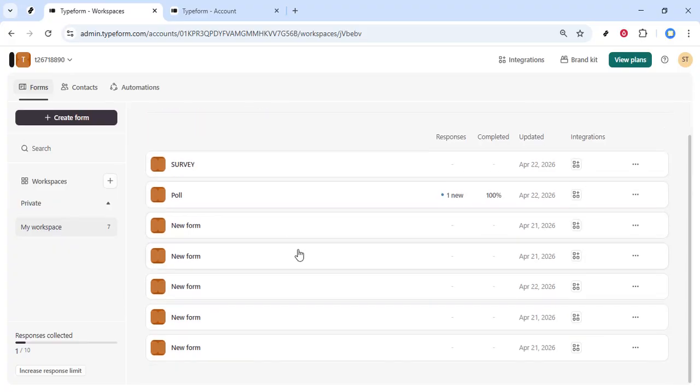First, head over to typeform.com. This is the main website where you can access your Typeform account. Make sure you're logged in with the correct credentials to access all your forms and settings. If you aren't logged in, take a moment to do that now, as it's essential for the next steps.